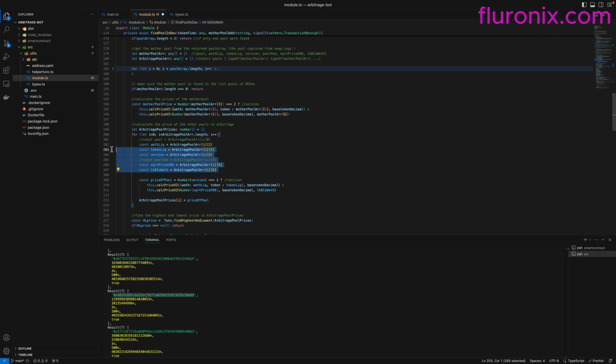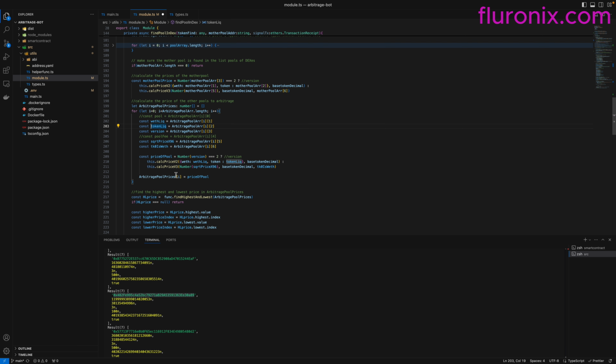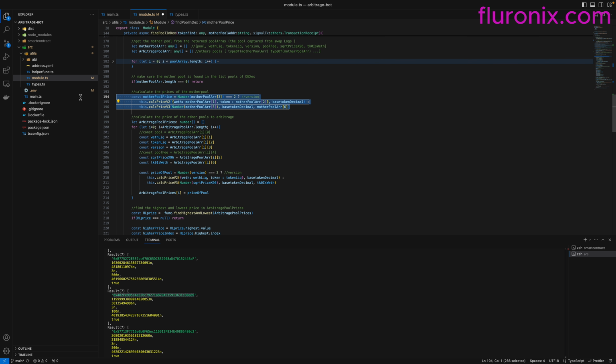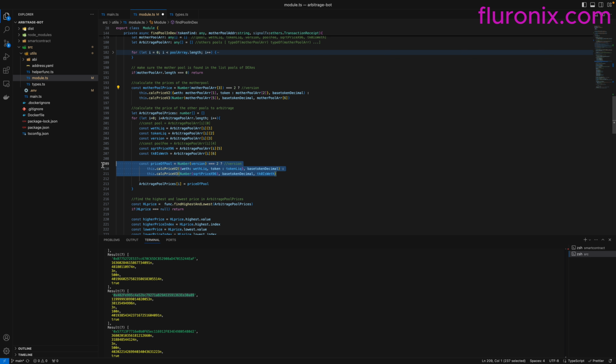And we get the values of that and then save it into this variable because we are going to use it. And then we say price of that pool is equal to the same thing that we did here to calculate the price from the other pool, and we do the same thing here. And this time, after we calculate the price, we are going to assign it to the same index.